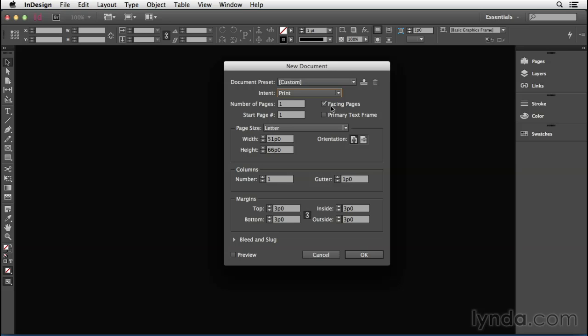The next thing you need to decide in the New Document dialog box is whether your document is set up for facing pages. Facing pages should only be used for documents that have a left-hand and a right-hand page, a verso and a recto, like a book or a magazine. If you're doing a one-page flyer or maybe a double-paged brochure or something, you want to turn that off. Anything that does not truly have facing pages, turn it off.